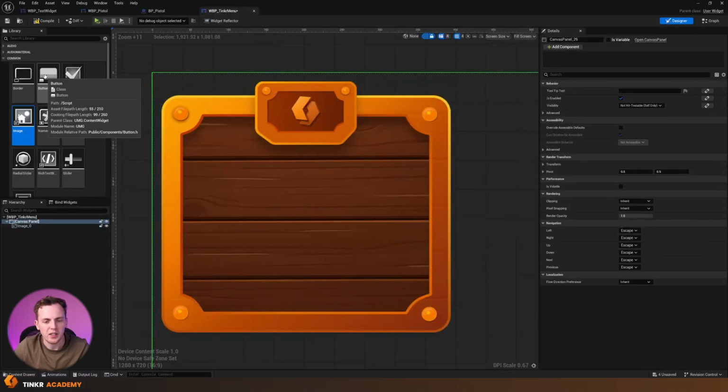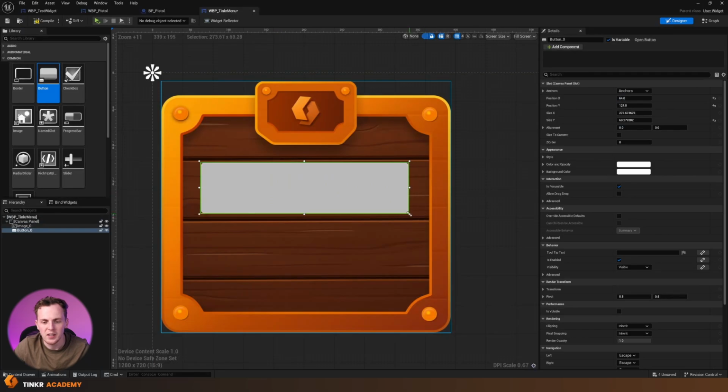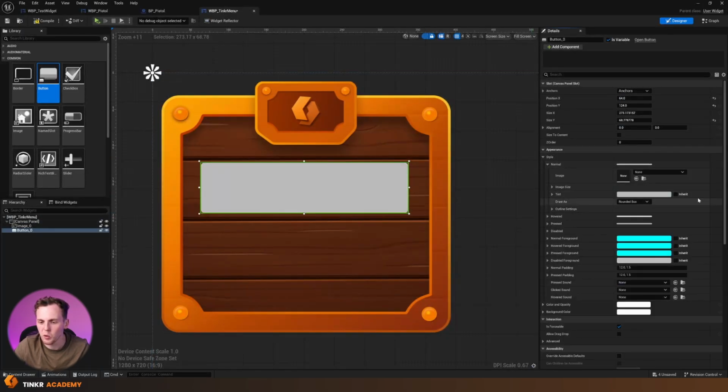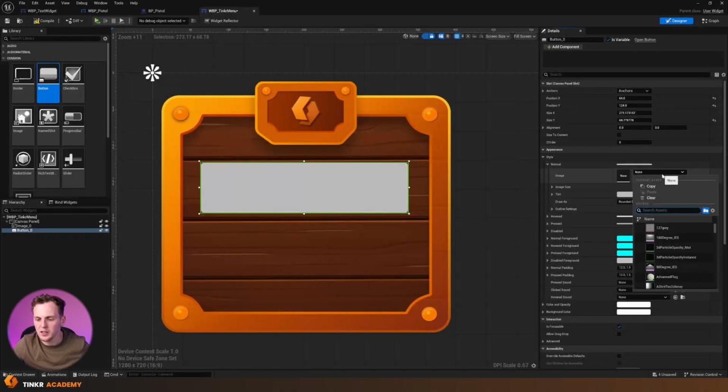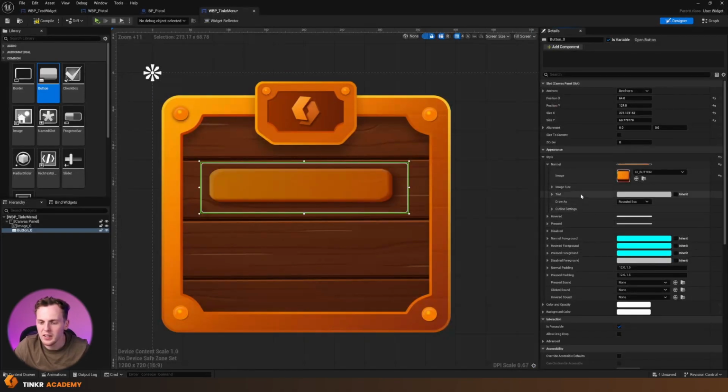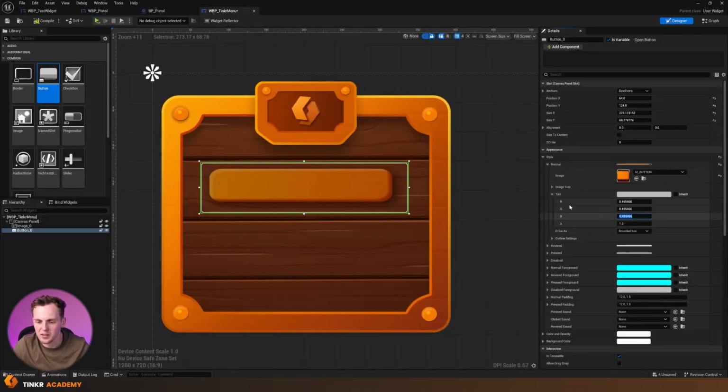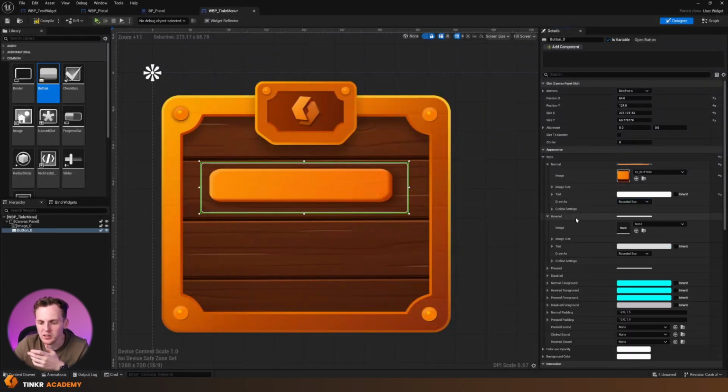And then the next thing that I'm going to do is bring in two buttons. Just going to place one button there, set the style for the normal on this button to be my UI underscore button image. And then what I can do with this is start changing things like setting my tints back to 1, 1, and 1, so it's normal. I could put that image into the hovered state as well.